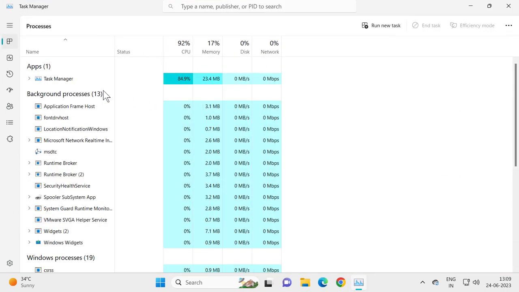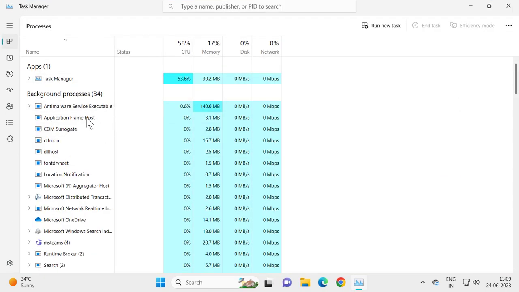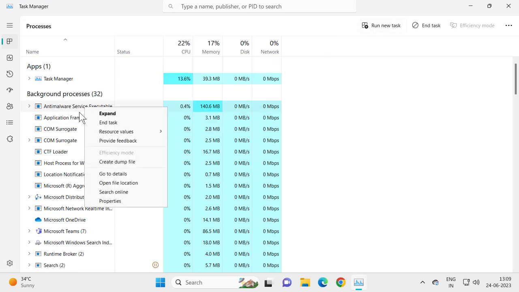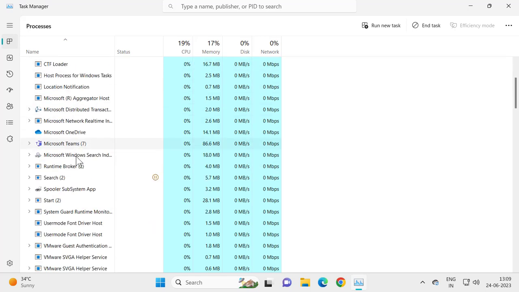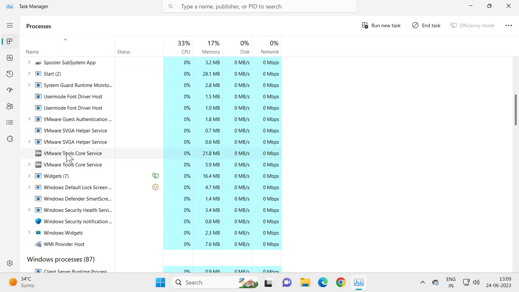If you see anything named Epic Games Launcher, you just need to select it and select End task, or right click it and select End task, guys. In the background processes and apps field, we just need to search for anything named Epic Games Launcher.